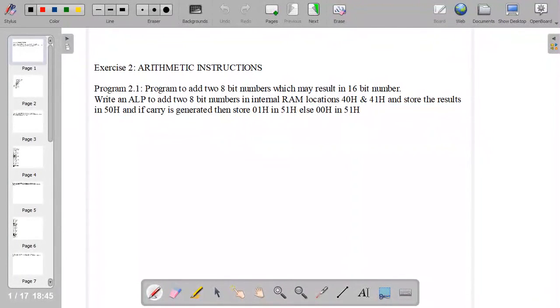Next exercise in microcontroller laboratory is on arithmetic instructions. So the first program is to add two 8-bit numbers. Write an assembly language program to add two 8-bit numbers stored in the location 40H and 41H and store the result in 50H location, and if carry is generated, store 01 in 51H location, else 00 in 51H location.